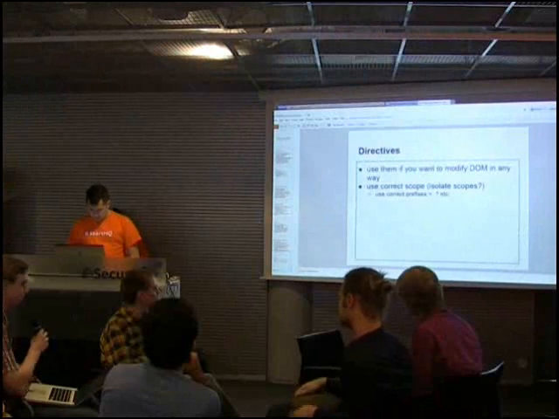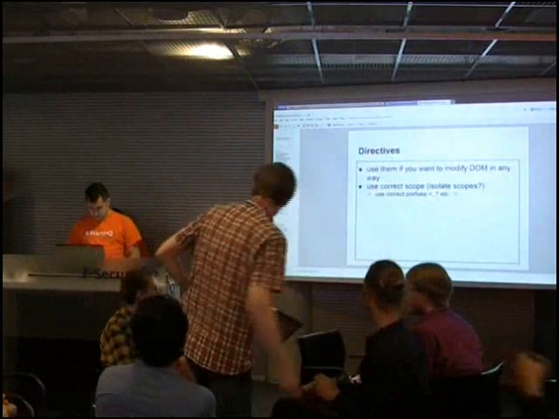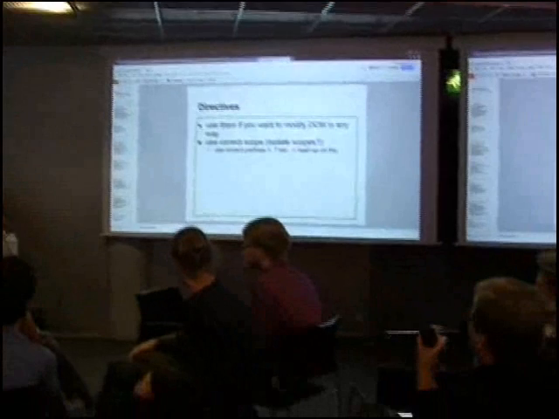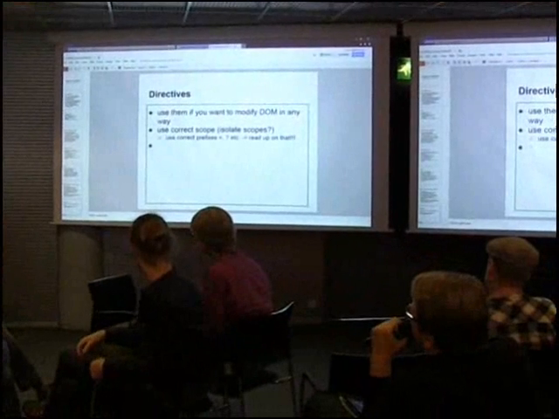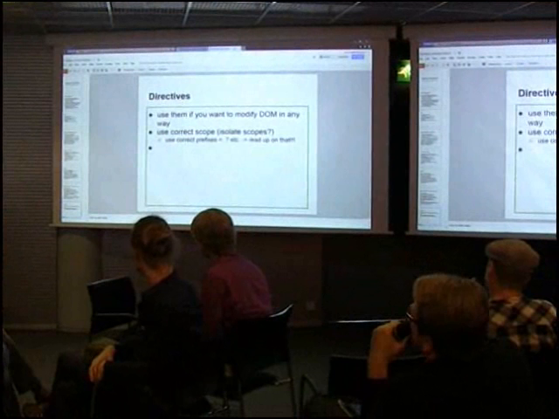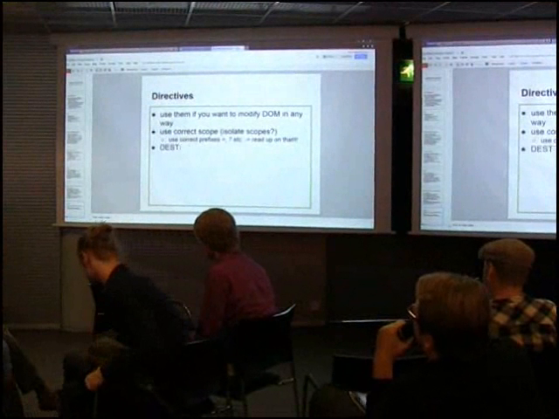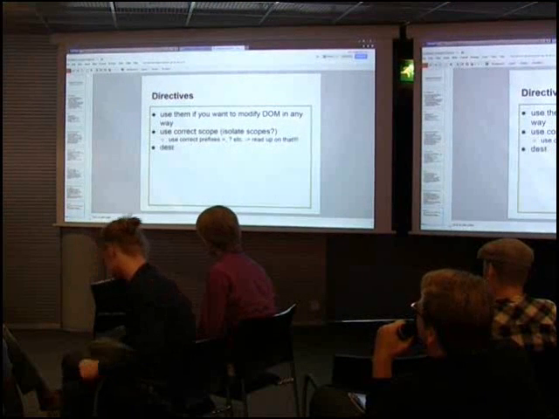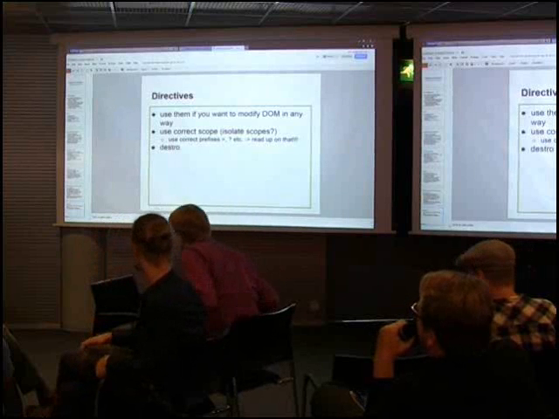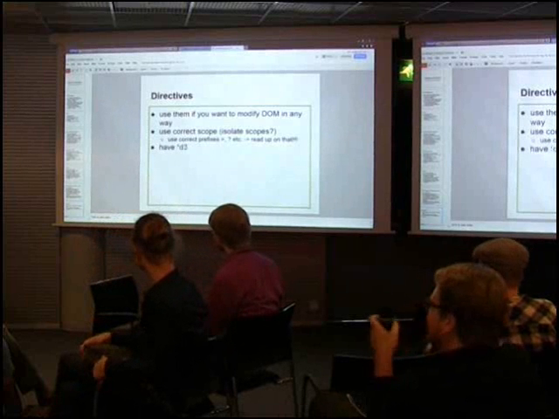Yeah, okay. I agree that understanding those is important. Then you need to destroy the directives as well. If you have some sort of resources or you're wrapping an external library with a directive, something like OpenLayers or Google Maps, you need to remember to clean up afterwards. Otherwise, bad things will happen.